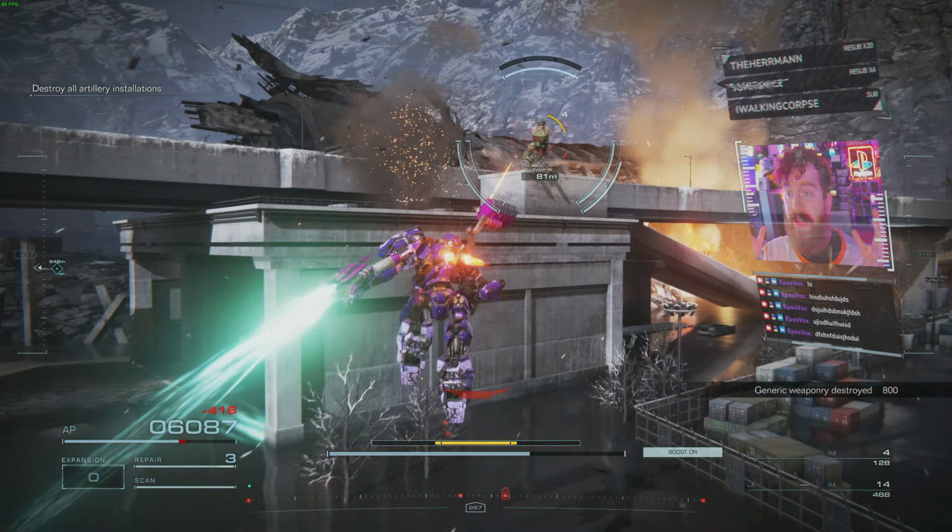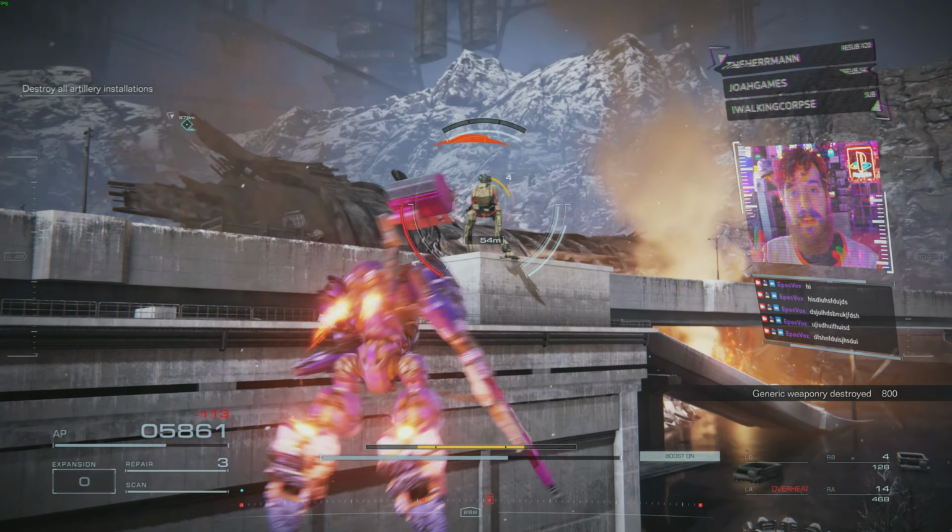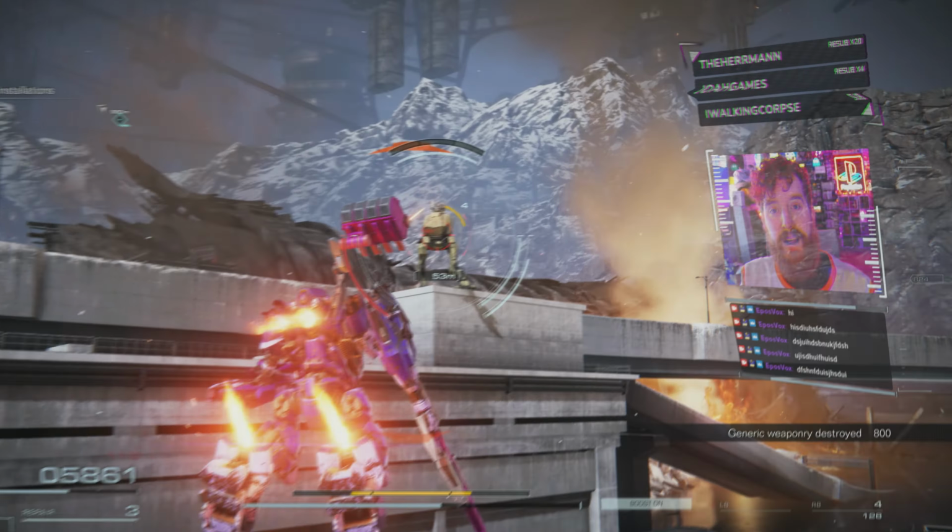Challenge accepted. Here's how to make this sick Armored Core layout as if you're in the cockpit of the mech itself, using a bunch of free tools in OBS here, including my own shader I built just for you. Let's jump in. You'll need a few things for this video.